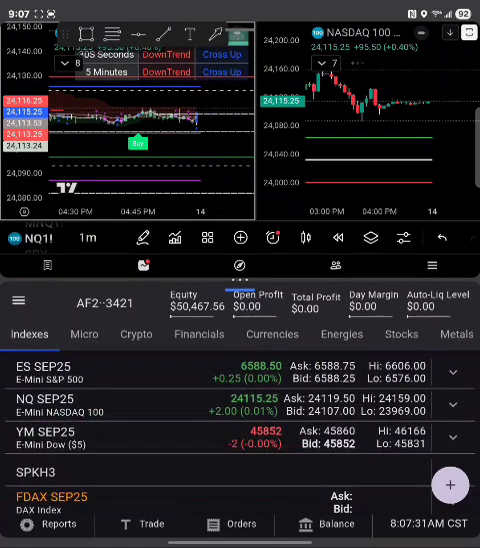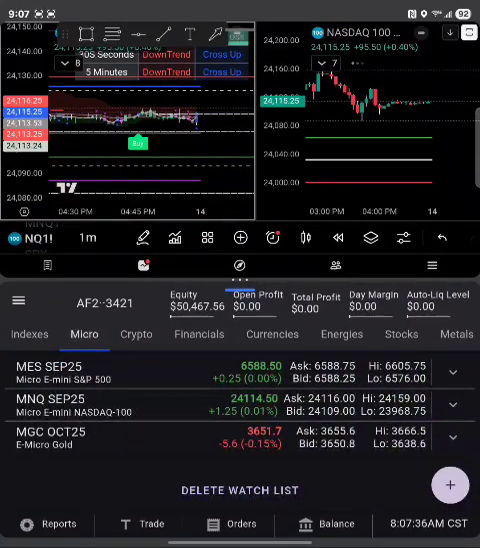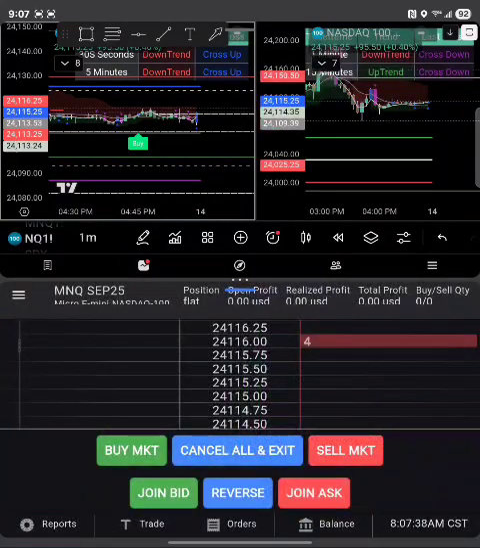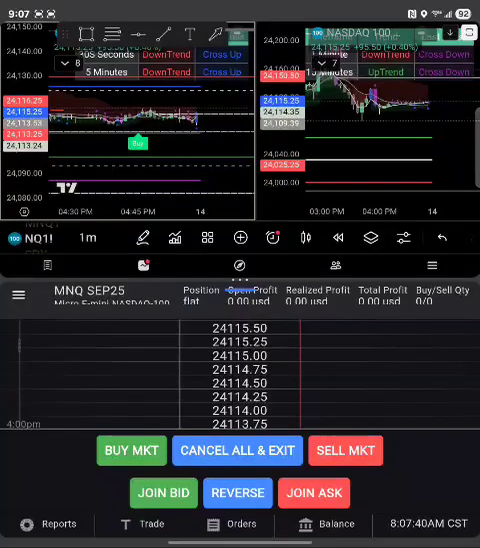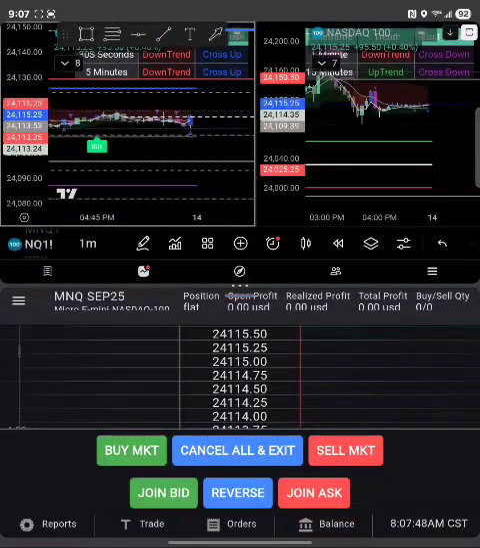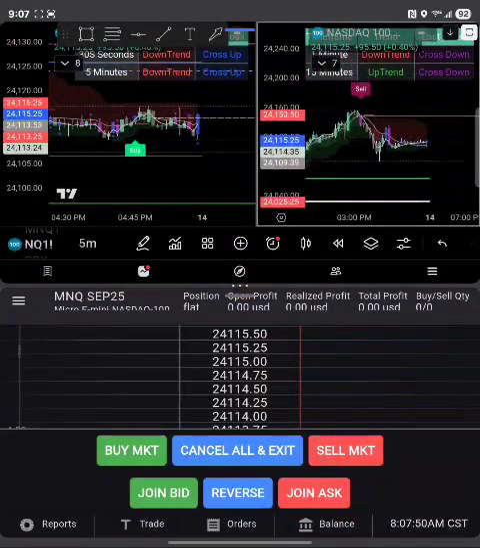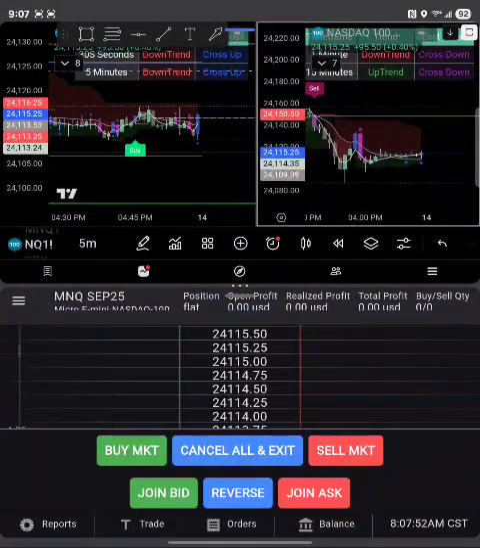You can pick whichever index micros you want to trade. I trade purely micros. Go in here, and there is my DOM. There's my market buy, market sell, cancel all, join bid. You can adjust the thickness that you want. All that fun stuff. Or you can scroll in, scroll out.